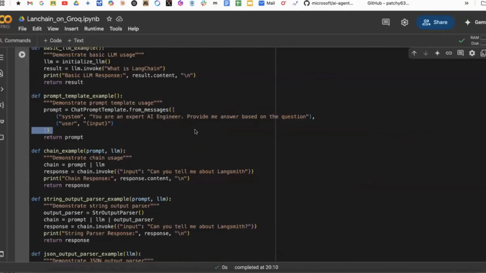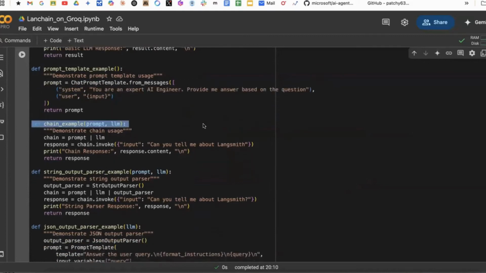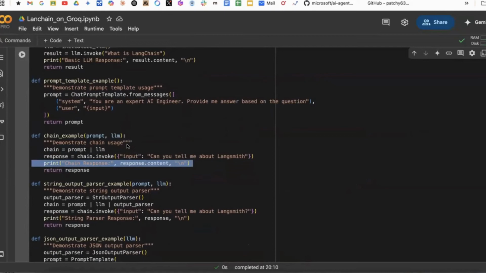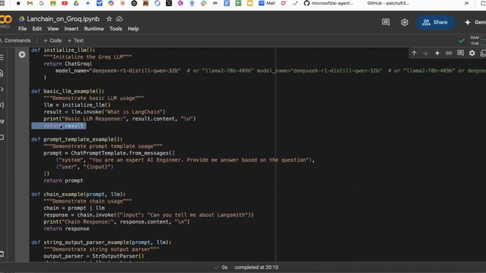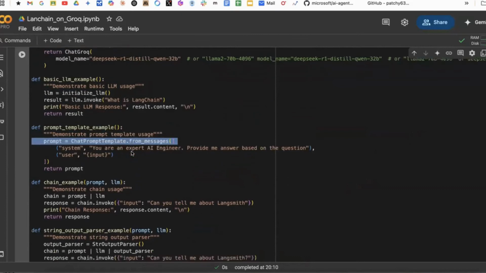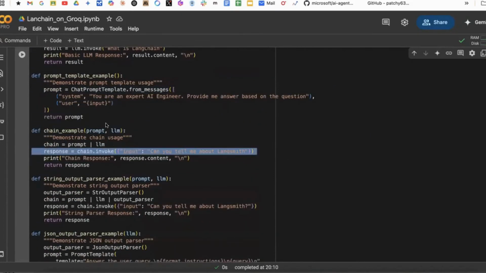What next are we doing after that? So we start with a prompt. In the prompt, you define the system: you are an expert AI engineer, provide an answer based on the questions, whatever questions we might be asking it. Then we have a chain. In the chain we have the prompt and this model. We have defined our foundation model here, this is the LLM, and this is our prompt. So you bring both of them together, your prompt and LLM.